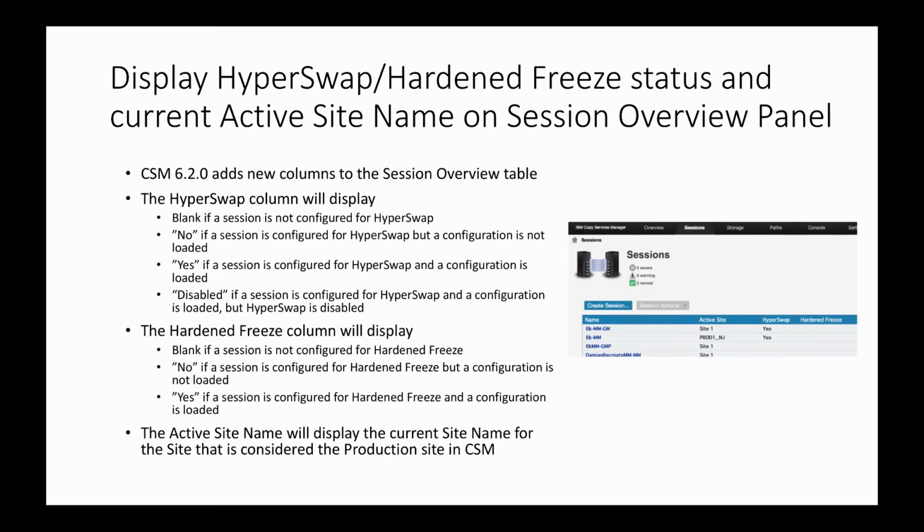All right, next we have the display of HyperSwap, hardened freeze status, and current active site name on the session overview panel. So I actually talked about this already. I showed you an example when we started HyperSwap. But we now have two new columns. I'll start with those for HyperSwap and hardened freeze. The HyperSwap column tells you whether a session is HyperSwap capable, and the hardened freeze column tells you whether hardened freeze is enabled. So let me talk about what it is.